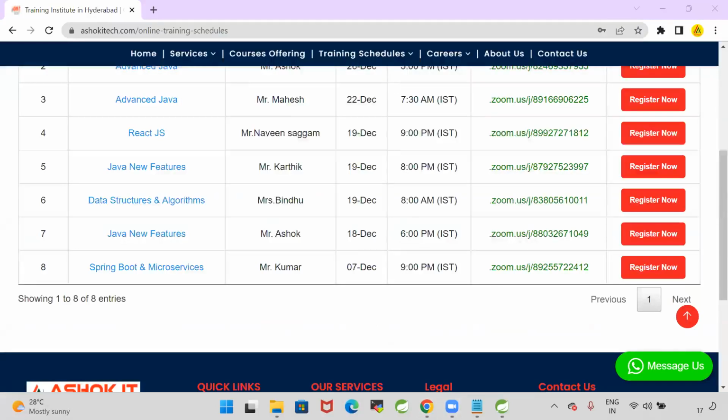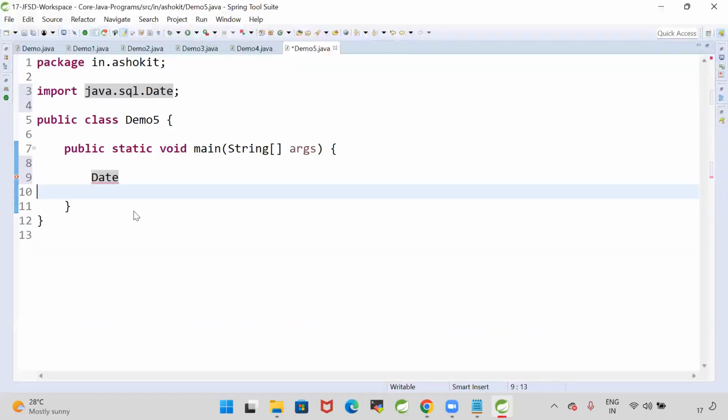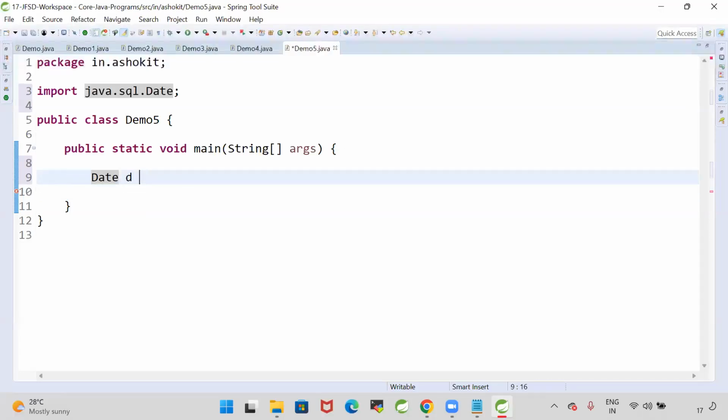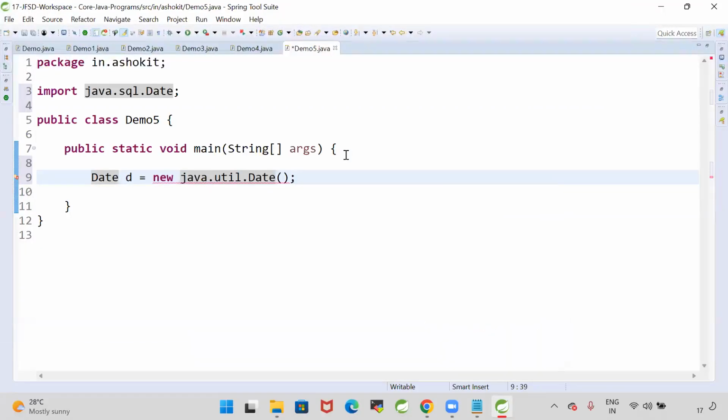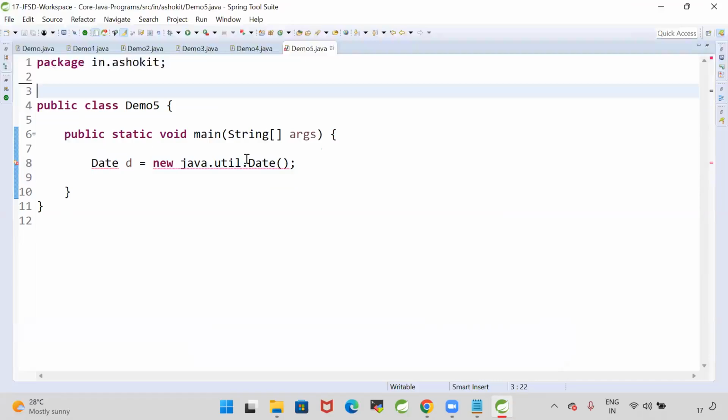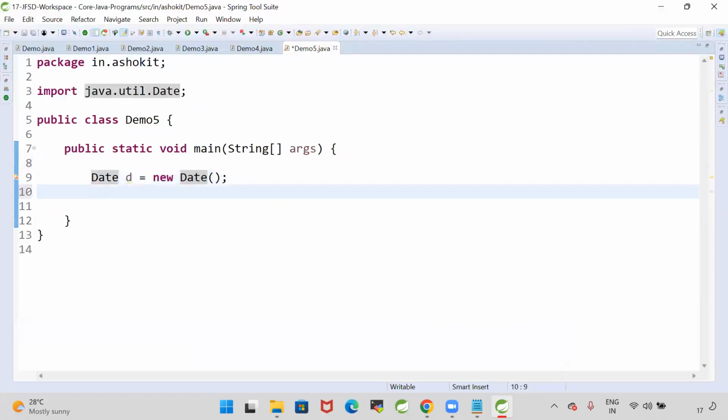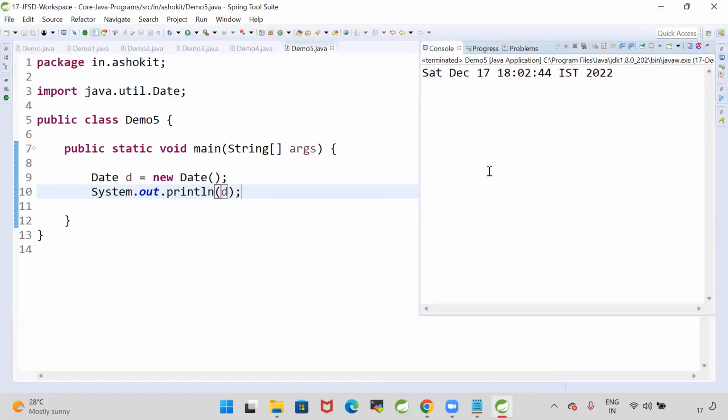Okay, guys. Okay, perfect. So here the Date class is available. Date d is equal to new Date. That is a predefined class which is available in the util package, which is going to represent that. See here, the SQL date is imported. I want to import the util date. System.out.println of d. I'm printing the date object here. When I print the date object, it is printing the current date.